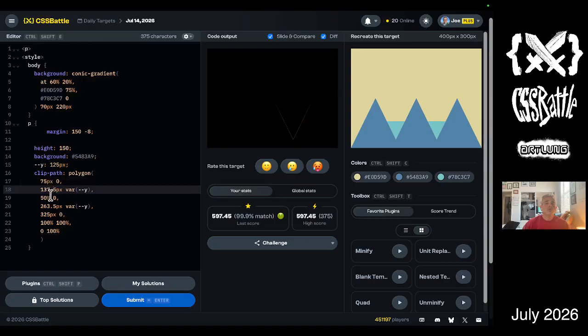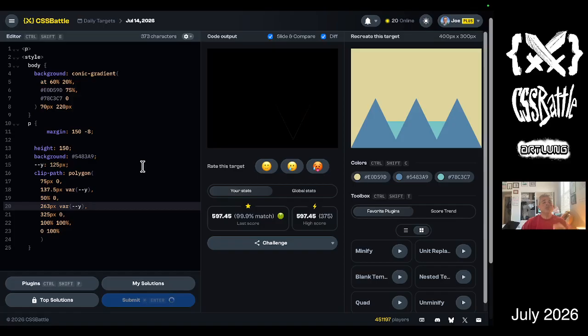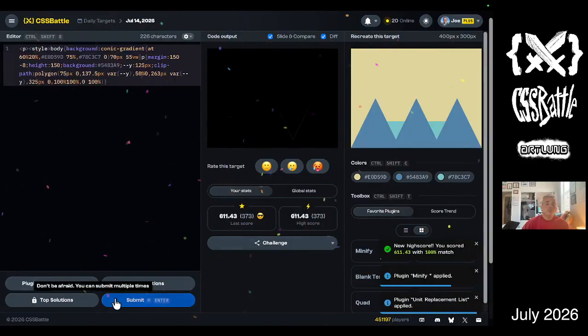0.2, 0.3. So I think this is the number. All right, could that be 100%? Just removing that 0.5? Maybe. That's 100%. Minify, unit replace, submit.